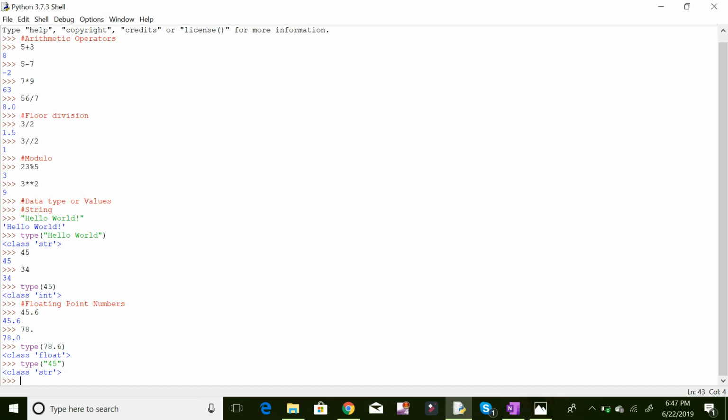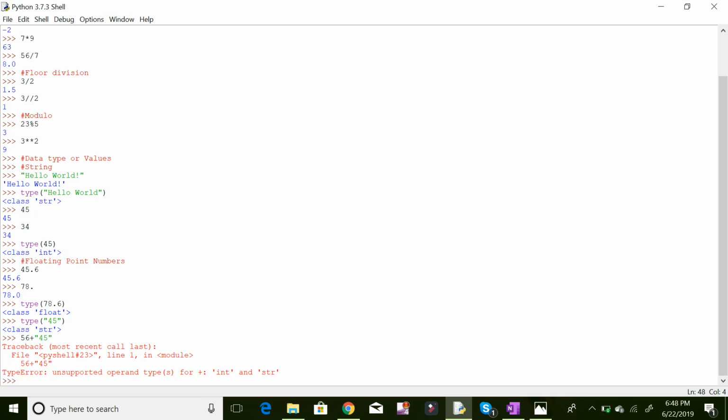So what if we have some number as a string, in double quotes, and we want to use it as an integer? Or if I have some number and I want to use it as a string, what should I do? There are some more functions that help us transfer from one data type to another. For example, if I have quotes 45 and I want to add, let's say, 56 to it, and I write it as it is, Python would give me an error, right? Unsupported operand type for integer and string. There is no way we could add a string and an integer together.